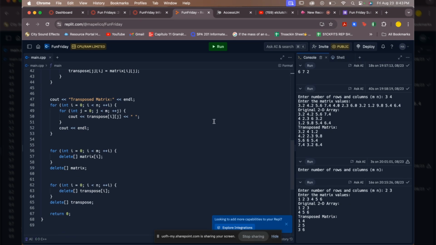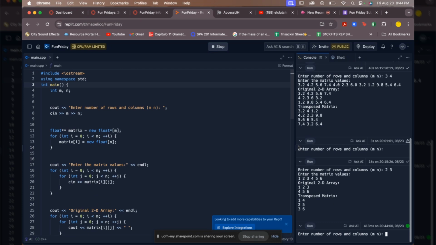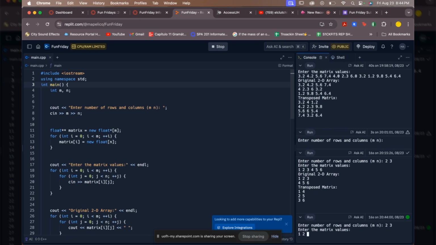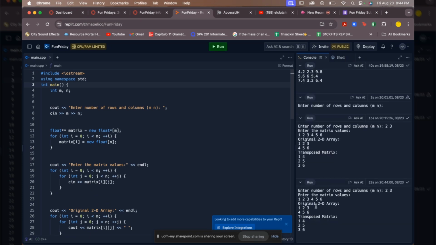So for example, first it would ask for the matrix size. So let's just run it, and then I'm going to explain what each line is. If the size was 2 by 3, you put 2 by 3, and for the matrix values, we do something easy like 1, 2, 3, 4, 5, 6. It would give you the original 2D array, and it would also give you the transposed matrix for question three.